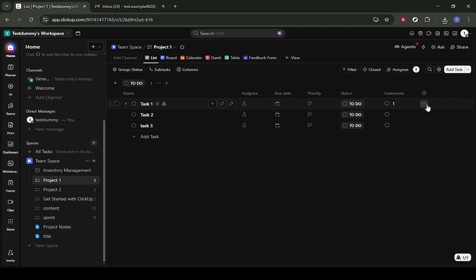stays in one place. First, open ClickUp and navigate to the list where your task lives. In this example, I'm in a list inside my workspace, but you can use any list and any task you want. Go ahead and open the specific task you'd like to send emails into. We're going to grab a special email address that belongs to this task.